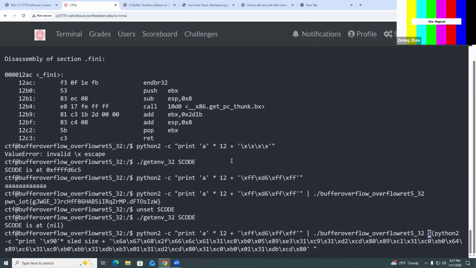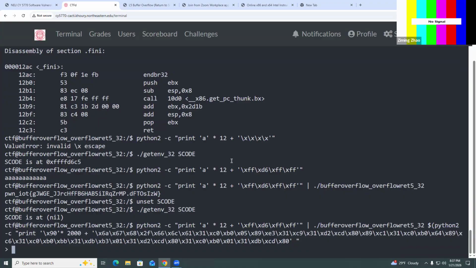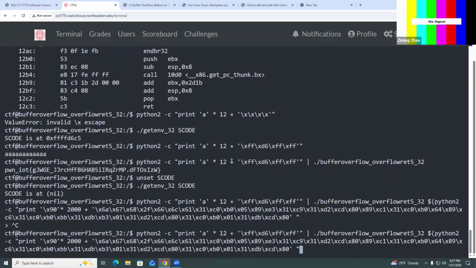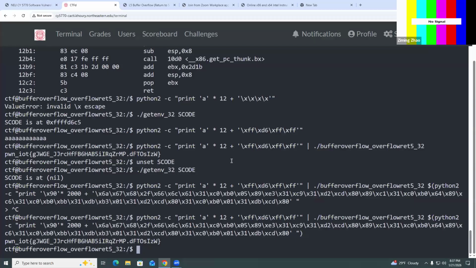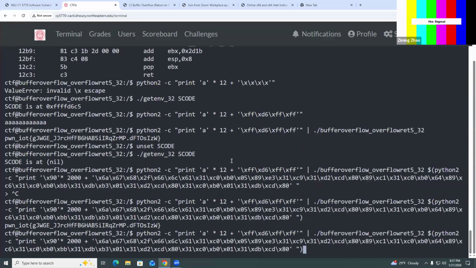So change the offset to 2000. Let's see if it works. No, I'm missing something here. Oh, missing that parenthesis. Okay, do it again. Oh, we're very lucky. Just one time it works. Yeah, the same address actually works. I didn't change the address, but it works.